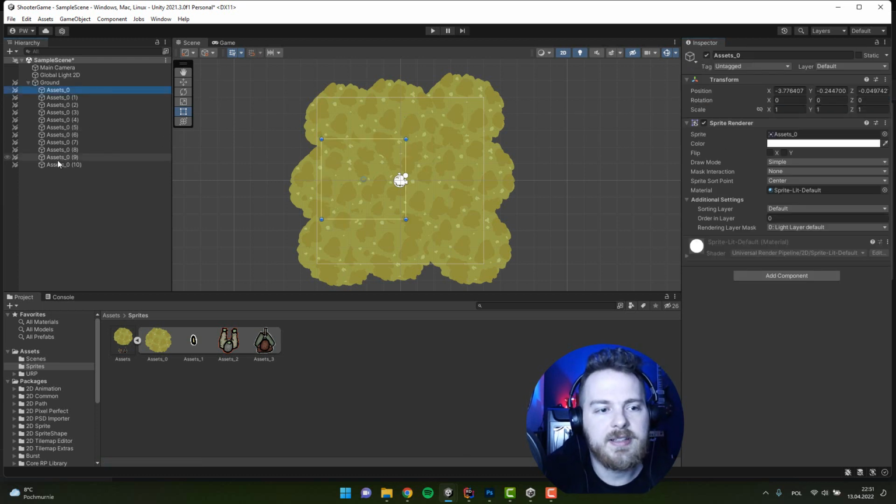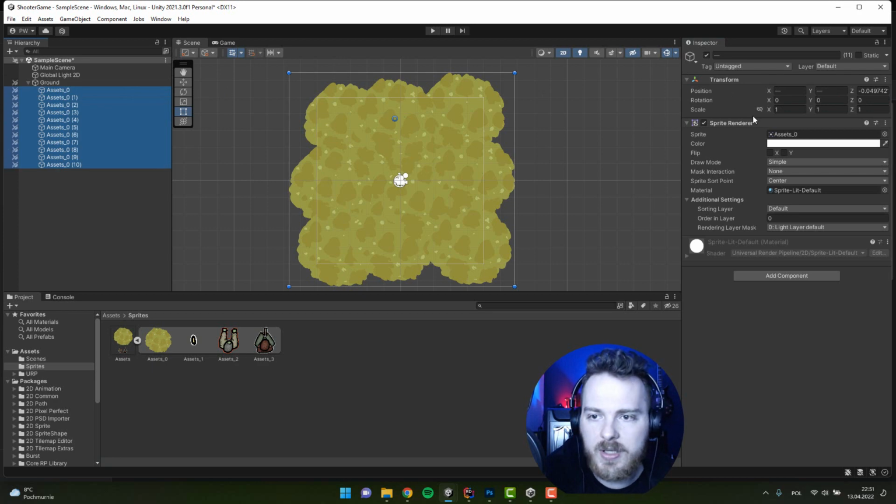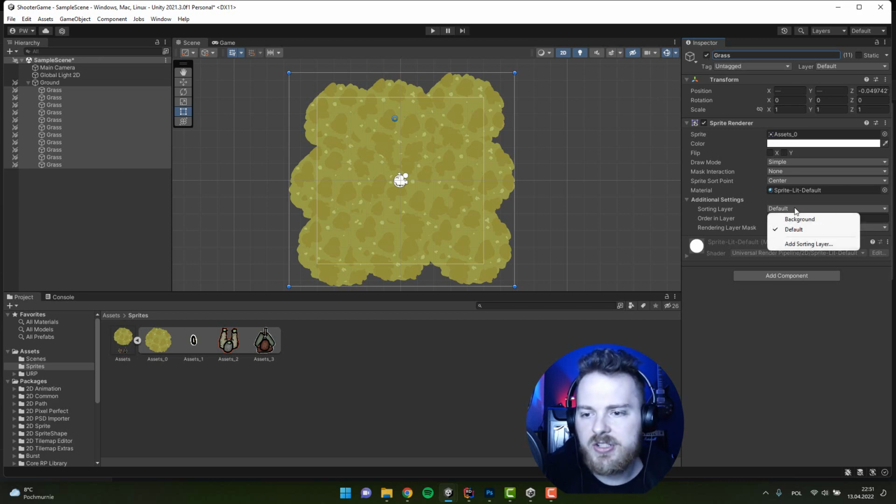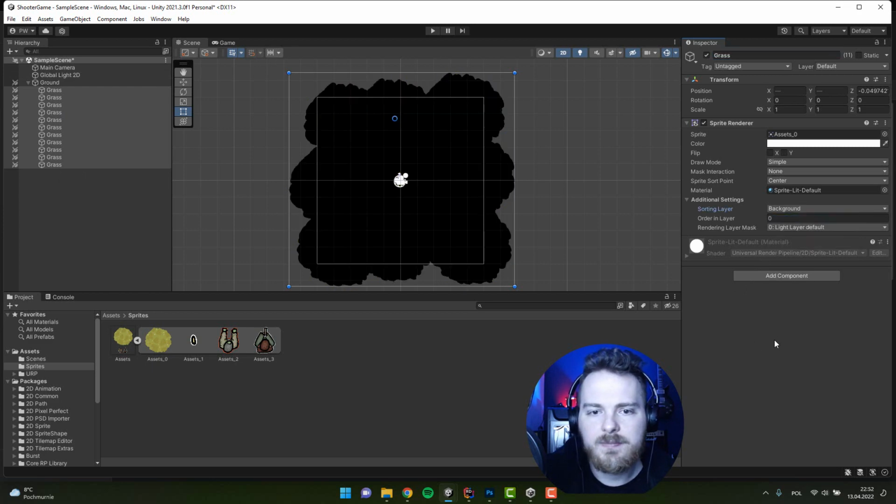Then I'm once again selecting all the grass assets. I think I could actually rename them. Yes, you see, beautiful. I selected all of them and just placed the name for one, and suddenly they all change name. Amazing. Now I'm changing the sorting layer to background.